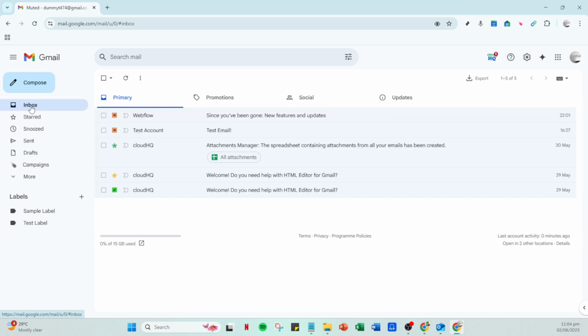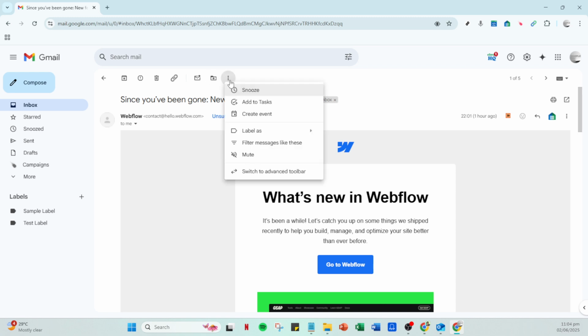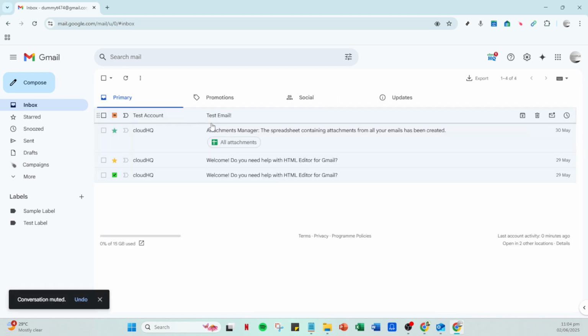Now, while viewing the email, direct your attention to the top right corner where you'll see three vertical dots. This is the More menu. Clicking on these dots will drop down a small menu with a selection of options. From this menu, you need to choose Unmute. Go ahead and click Unmute, and just like that, you've reactivated the conversation, allowing new messages from this thread to flow back into your inbox as they arrive.